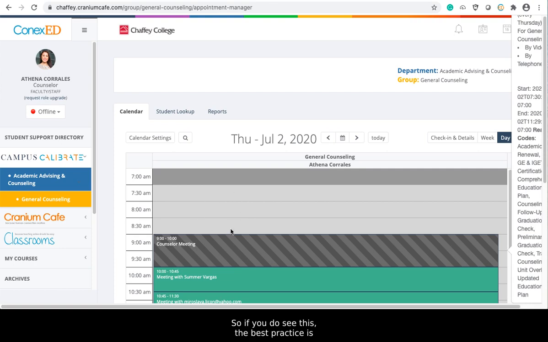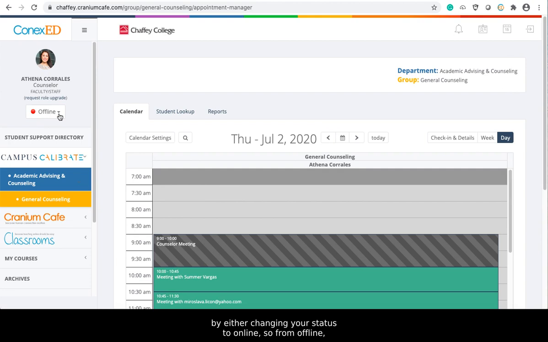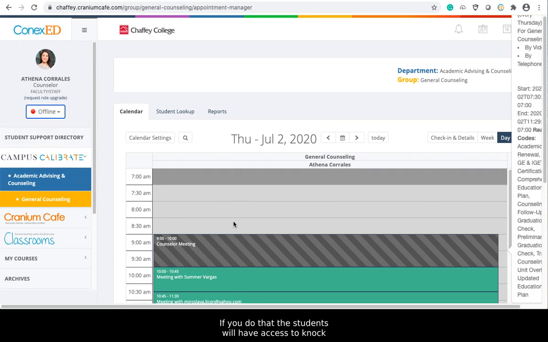So if you do see this, the best practice is to make yourself available for walk-ins by changing your status to online. So from offline, you will go to online. If you do that, the students will have access to knock on your door, or they can send you an instant chat. But before you do that, we prefer that you take students from the walk-in list in the lobby. In the next module, we will show you how to access that lobby so that you can do walk-ins.